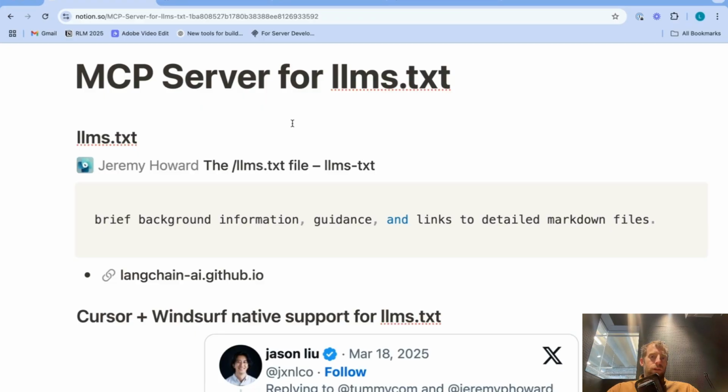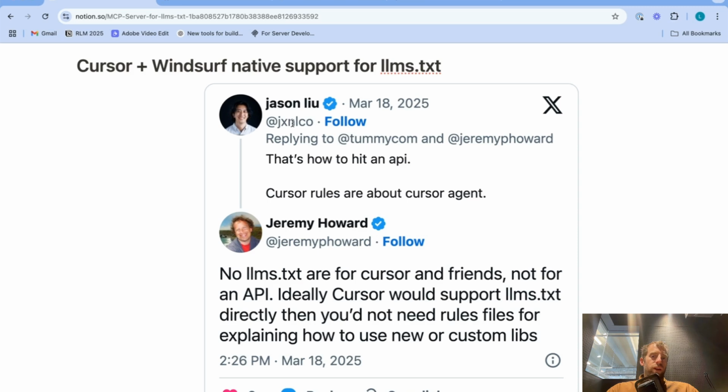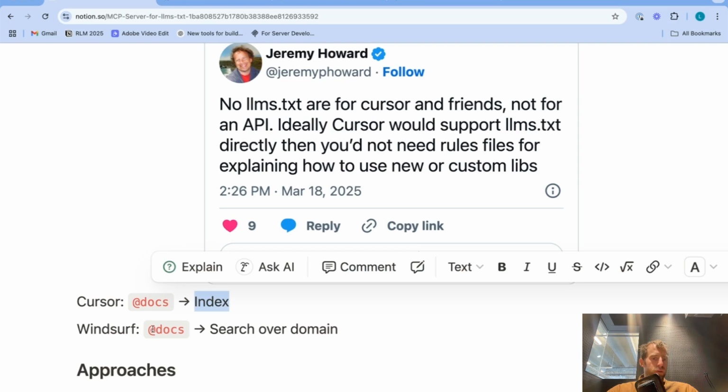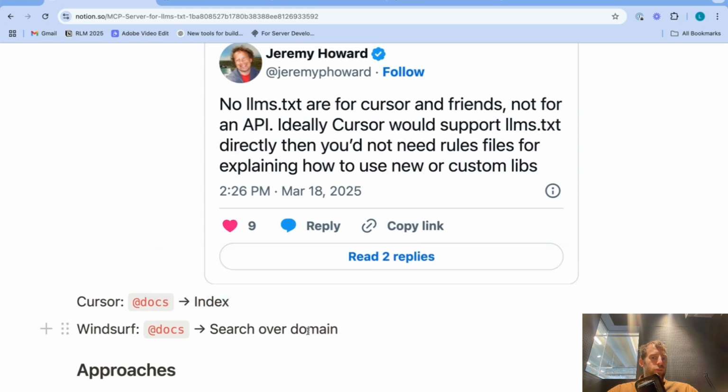Now that I've shown this in action, let me pull back a little bit and explain what's going on and why we did this. So one interesting point of confusion that I've seen quite a bit online is that it is true that IDEs like Cursor and Windsurf have support for loading documents. It works a bit differently in each case. So in Cursor, when you use @docs, it will actually index docs for you. In Windsurf, @docs will actually search over the specified domain. Let's just see this in Cursor quickly.